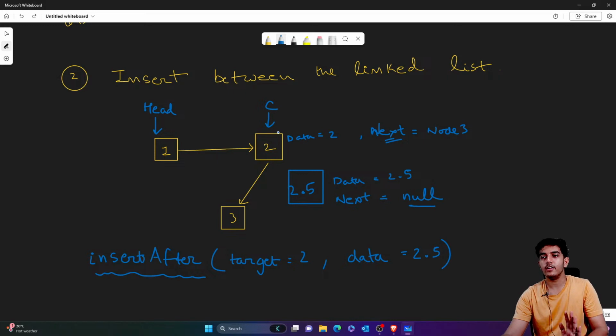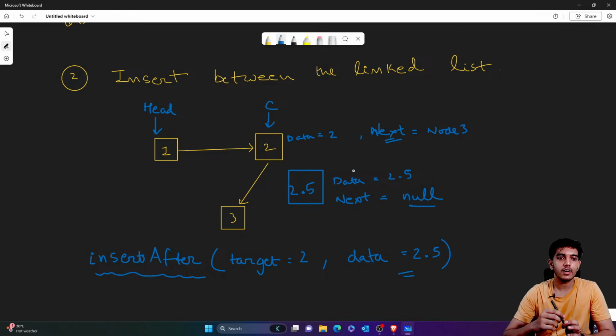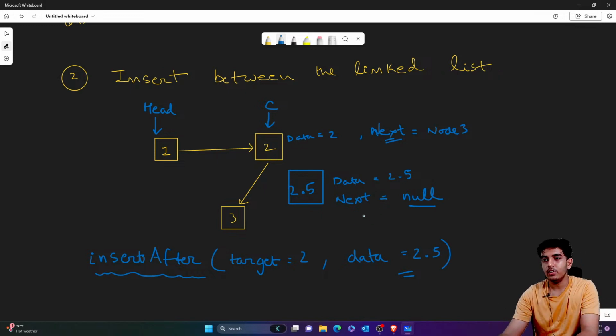So current is now pointing here, and after this I want to perform insertion. Now we have the data, and we have got the target. Simply create a new node. If I talk about c dot next, that means its next is what? Next is equal to node 3, right? Node 3, and data is 2, current dot data is 2.